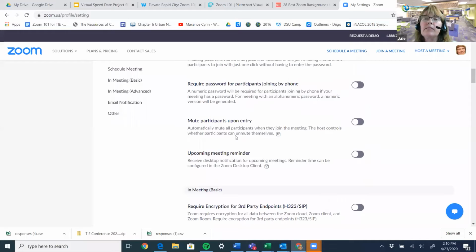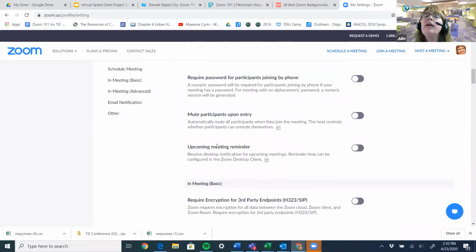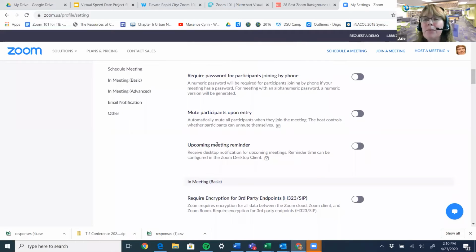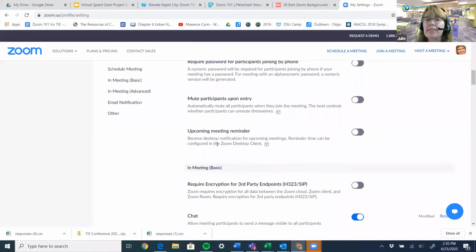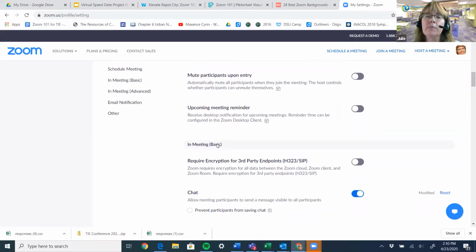Mute participants on entry. This really is a good setting to have if you have a large group of people. We just facilitated a large conference with 1,800 people in an opening session. We muted participants on entry just because we didn't need to have that disruption. But if it's a small group, I generally don't, because I do want to say hi to everybody and not have to worry about people trying to unmute themselves.